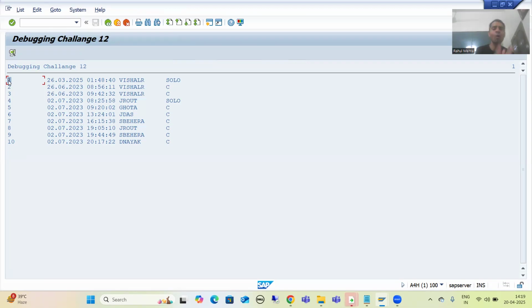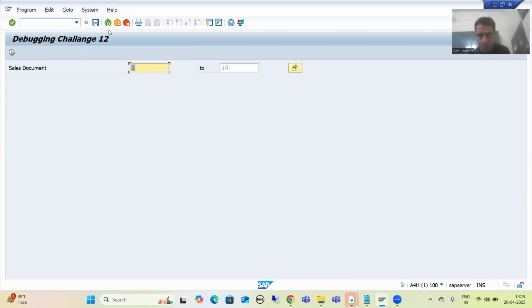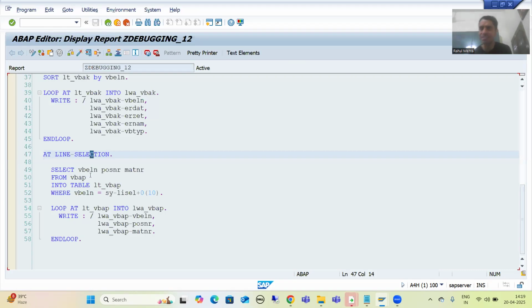Now at this point of time, as I told you, at least you require the basic knowledge of this. You require the basic understanding of basic list and secondary list. And whenever you select and click on this button, or whenever you double click, which event will trigger? At that time, the at line selection event will trigger. In the logic, we have this event at line selection because this is the main concern.